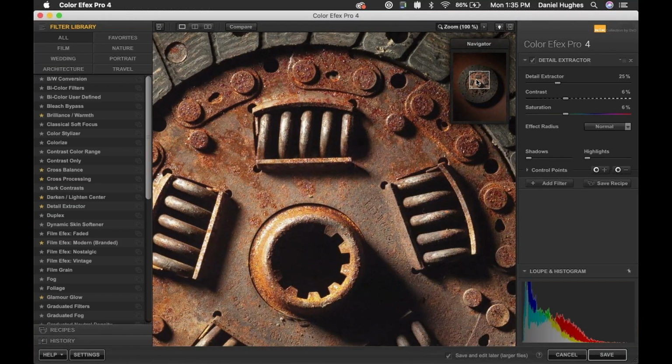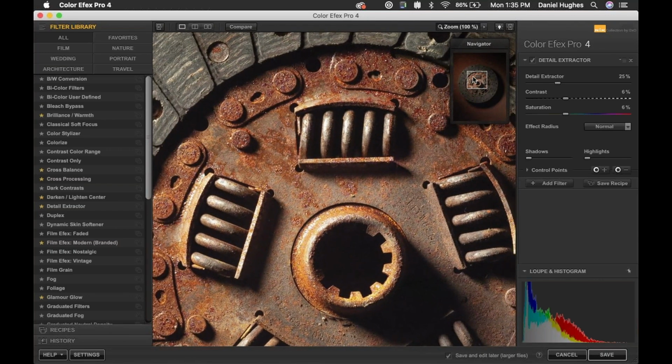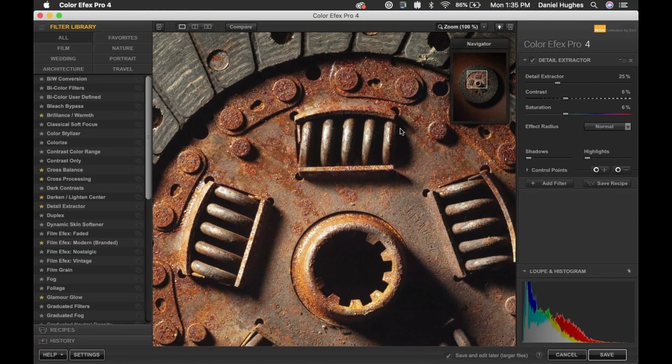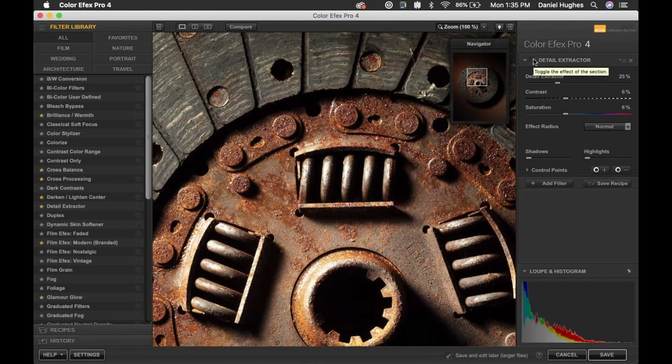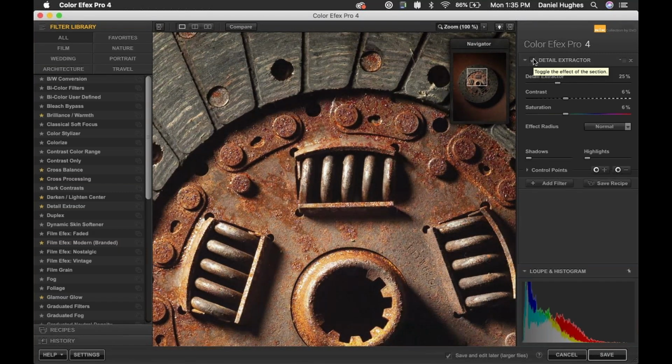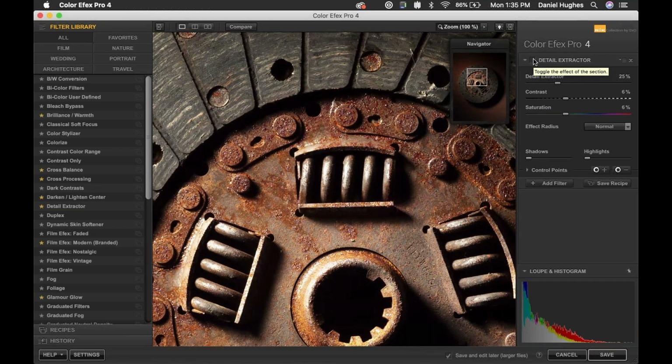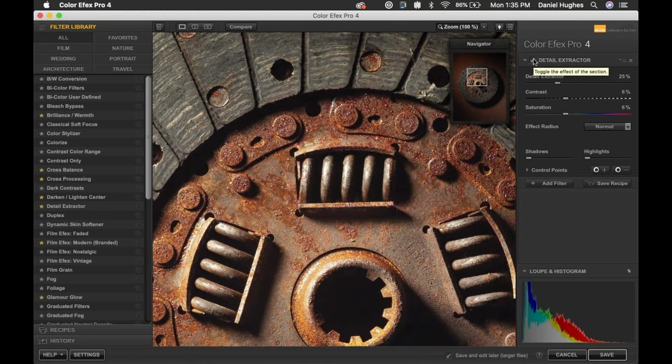So I've zoomed all the way into 100%, and I've done that because I want you to look at the highlights, the brightest values within some of the rusted metal here. So I'm going to turn off the Detail Extractor filter so you can get a sense of what's happening. So there's the before. This is without Detail Extractor. And there's the after.